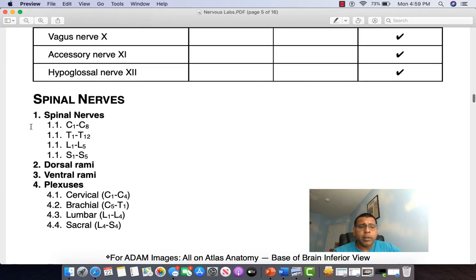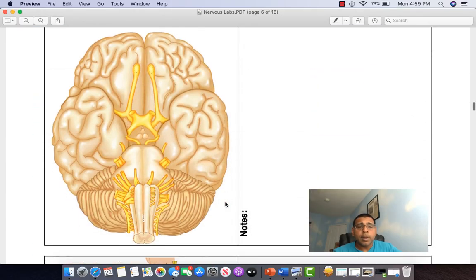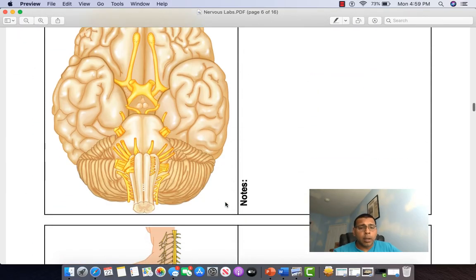Okay, spinal nerves: be able to identify all of these different nerves, know which one is a dorsal rami, which one's a ventral rami, and what plexuses are going to form. And then here we can see all the different nerves.